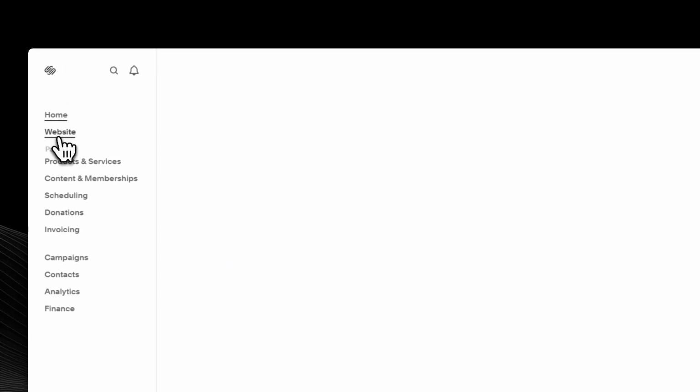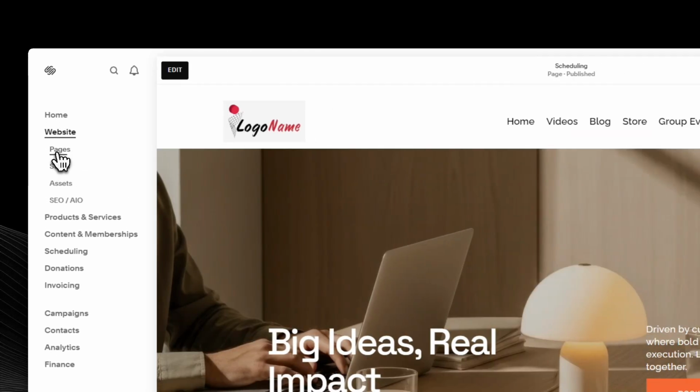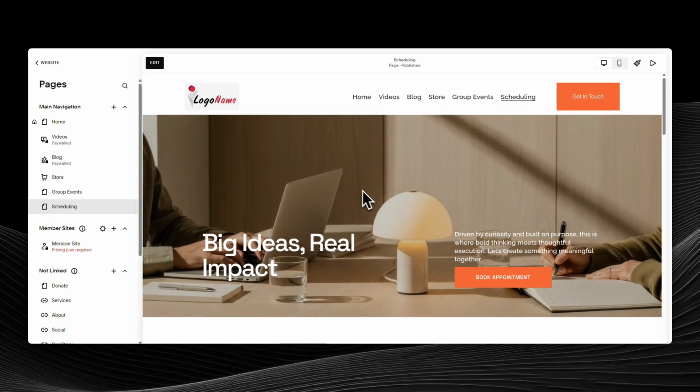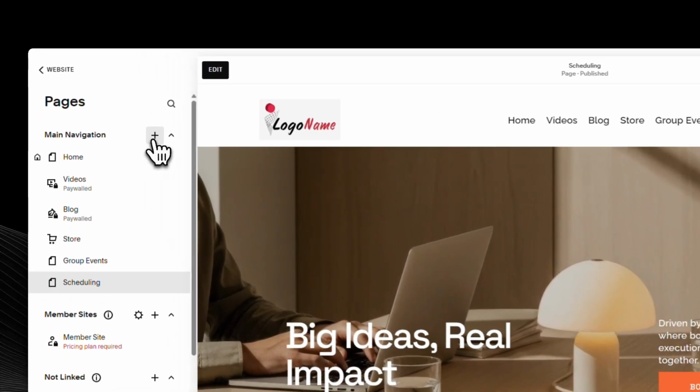From your Squarespace dashboard, head to the website section on the left and open Pages. This is where all your site's navigation and page structure live, so it's the perfect place to add your subscription experience in a way that feels natural for your visitors.